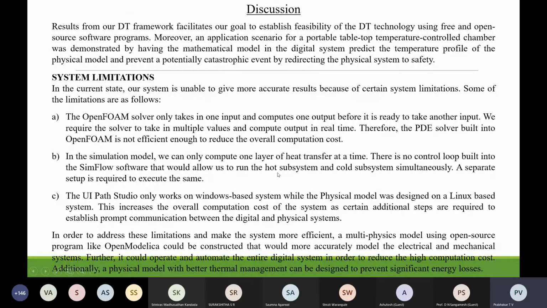Okay, you compute one layer of heat transfer at a time, and there is no control loop built into the SimFlow software that would allow us to run the hot subsystem and cold subsystem simultaneously. Well, this is really not a big problem, but I wanted to bring it to your notice. Okay, so if you are doing hot, you don't really do cold and so on. But ideally, you want these features to be available if it's a commercial product, right?